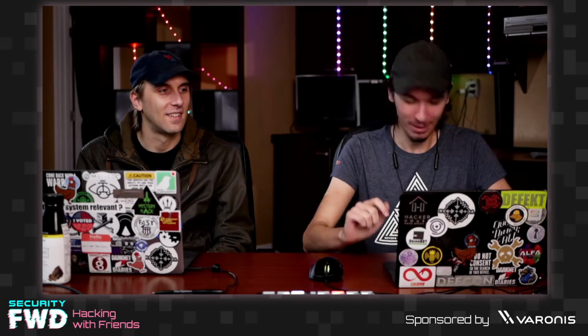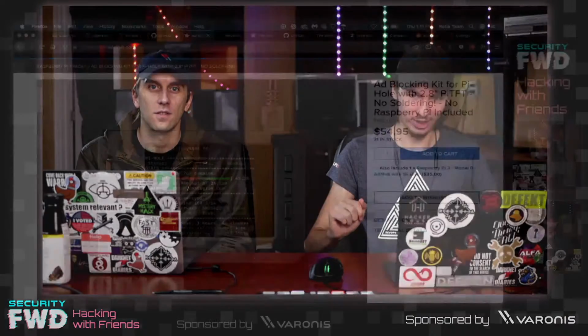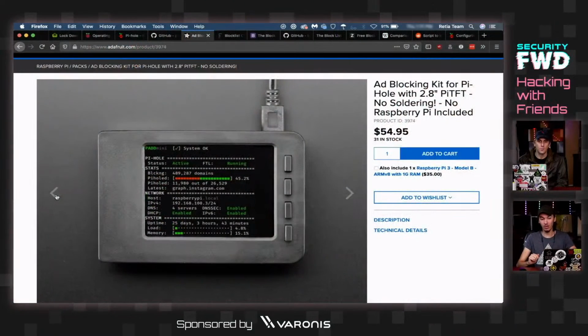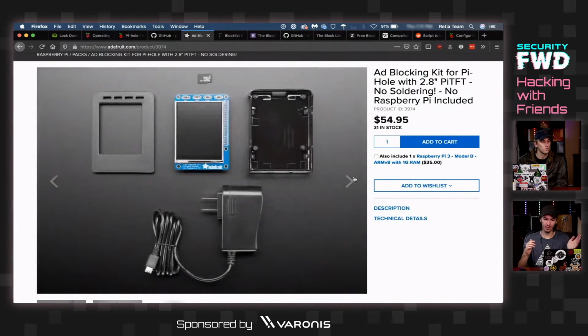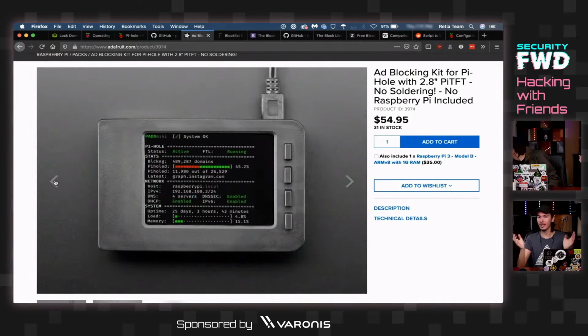So I'm going to switch over to my screen. One cool addition you can look at if you get into this is that Adafruit has these kits. Basically, they're a screen that can go on your Pi-hole. This one doesn't include the Pi, but it's really cool because you can have this in your network closet and use it to monitor what's going on with your DNS requests, which is pretty nice.